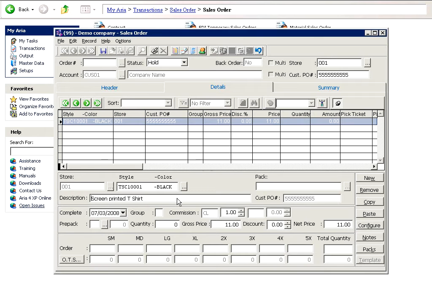Okay. Aria, once you bypass the style and the color code, will display for you the description and give you the ability to change that description on that sales order only, which is actually good for substitution or changing descriptions to fit customers' expectations and things of that sort. Aria also gives you the ability to enter a completion date for each line on your sales order, and the ability to review and change the commissions percentage again.